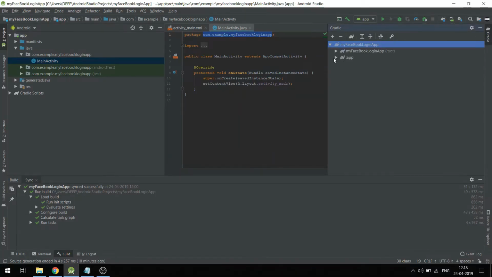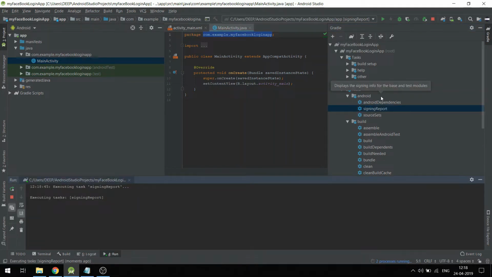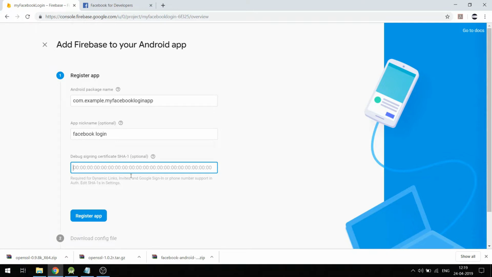Gradle. App build setup, no, not in build setup, it should be in the app build. Then we'll select, okay, in the app task, then Android, then sign in report. We'll double click it. I forget this every time I make a video, so I just make myself ready again by knowing where to get it. So the SHA1 code, we'll copy it and we'll paste it here, and we'll register the app.